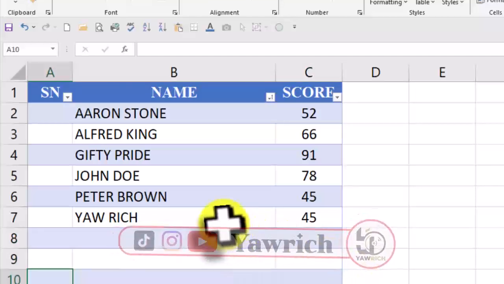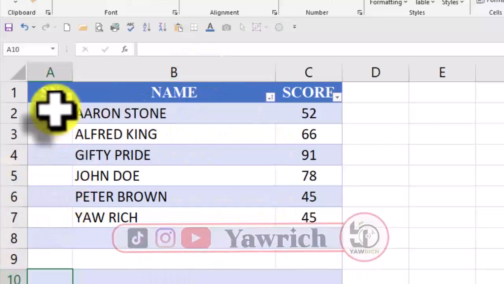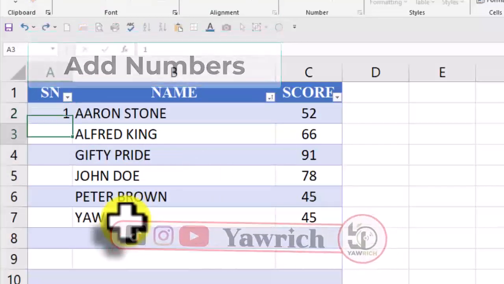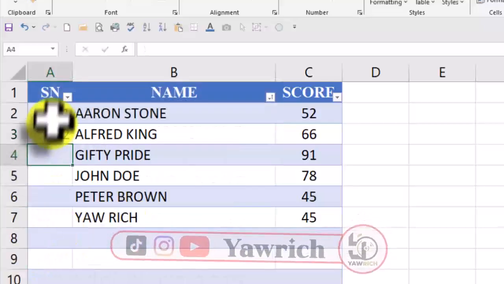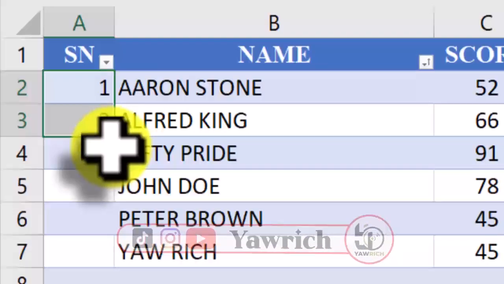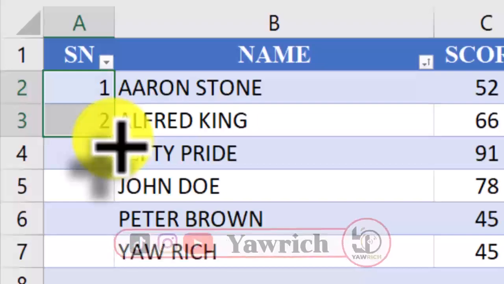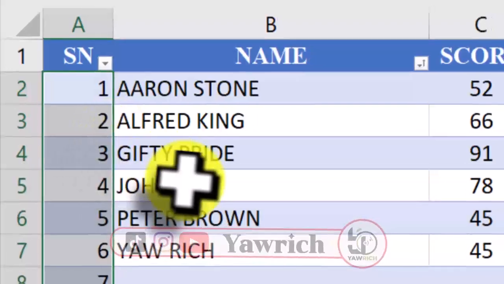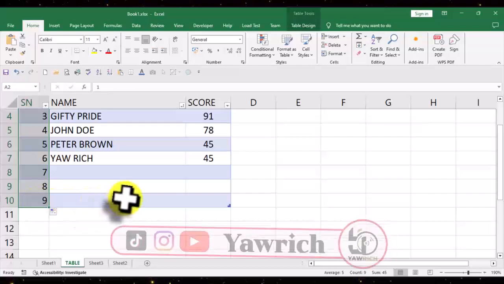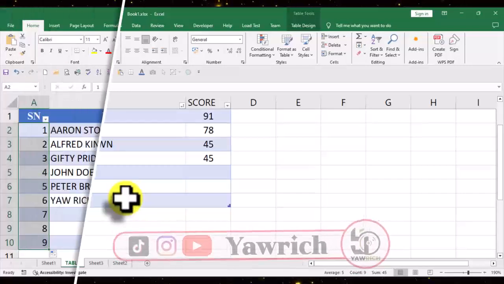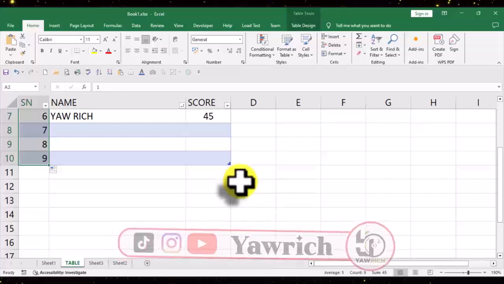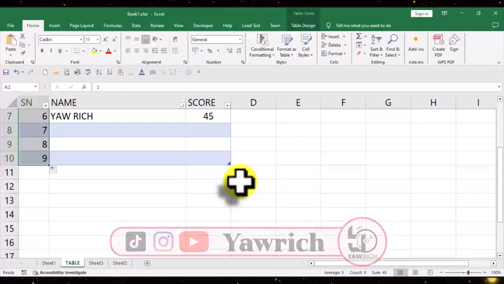Then the last part is, after doing everything, you apply your serial number. So 1, then enter, 2, enter. Then you select the 1 and 2. You bring your arrow here. When it turns to a black plus sign, you double click to get your numbering. As you can now see, the data is now clean, structured, and professional.